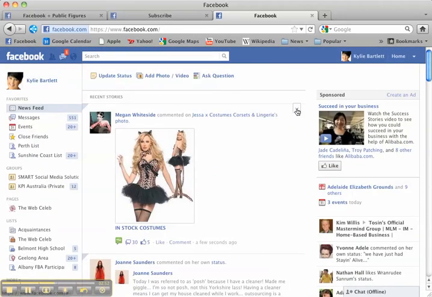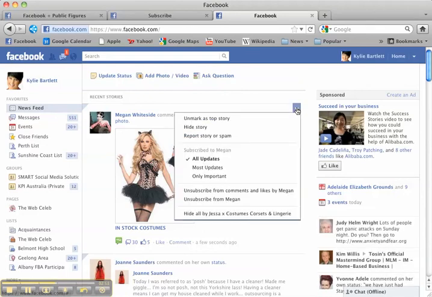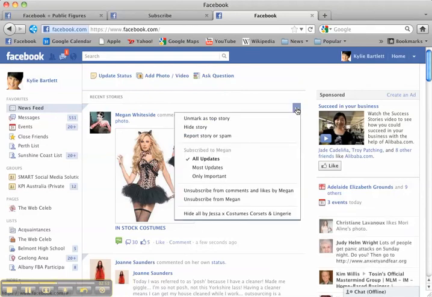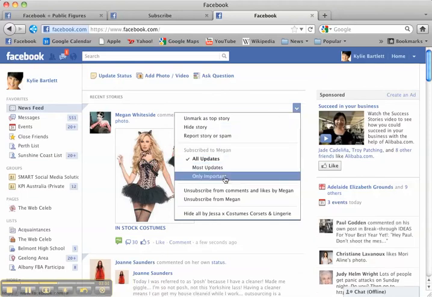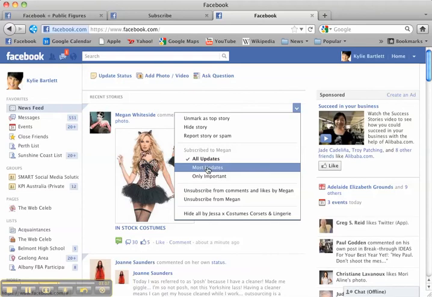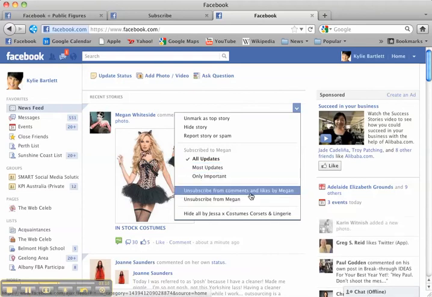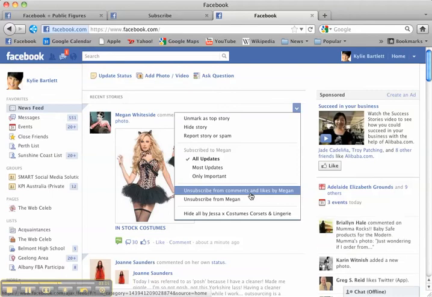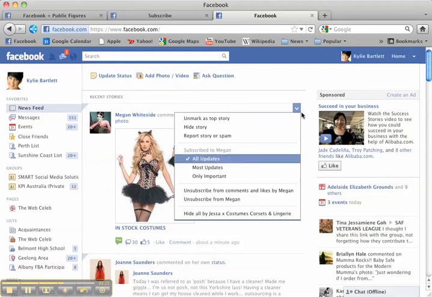Like on the ticker, you have the ability to click on this down arrow and you can change and modify how you read each individual friend's messages. So you might want to hide the story, only read the most important updates, read most updates, you can unsubscribe, etc. Now, I'm going to talk more about subscriptions tomorrow and what it means and the difference between personal subscriptions versus a fan page, but it requires a video by itself. So tomorrow's video 4 will be all on subscriptions, so we'll leave that for now.